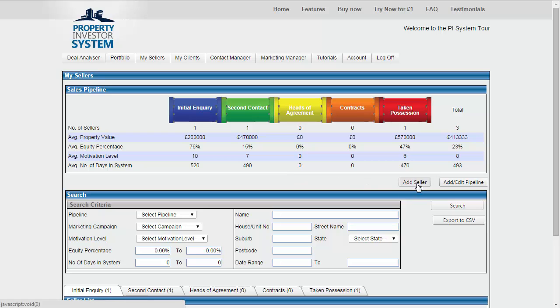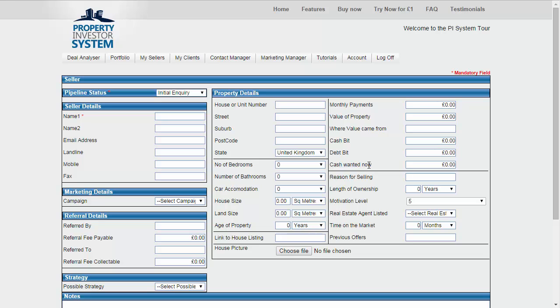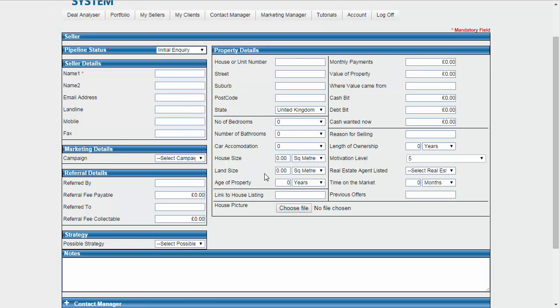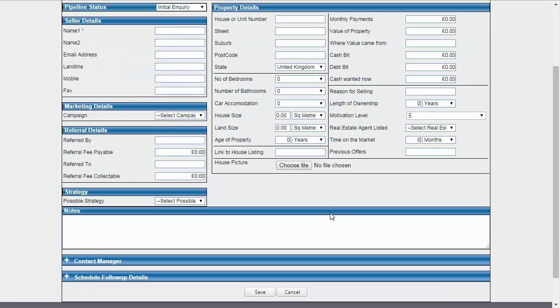So you can add a seller, or this might be a real estate agent's details, and you can put in all the details about the house, where it is, bedrooms, bathrooms, land size. If it's got a link to a real estate listing online, it's got it all in there. Their motivation levels, everything you might want to know about that property, so that you can save it for future reference. It also allows, you'll see here, marketing details.